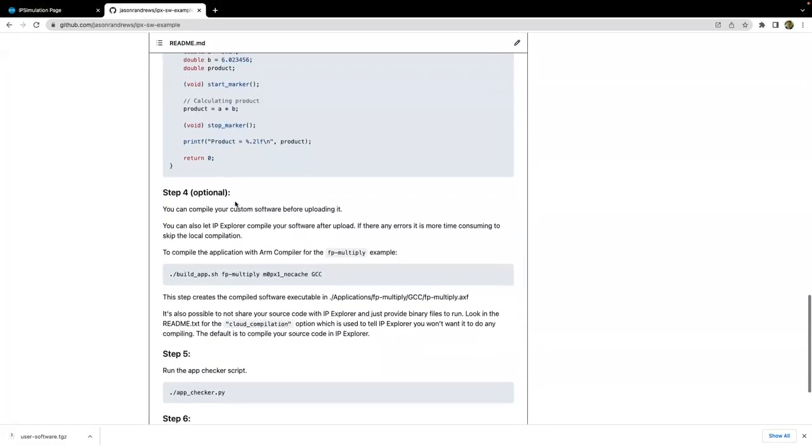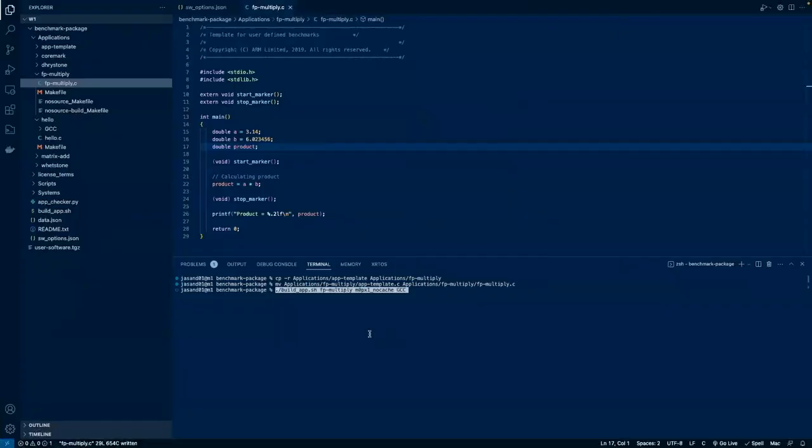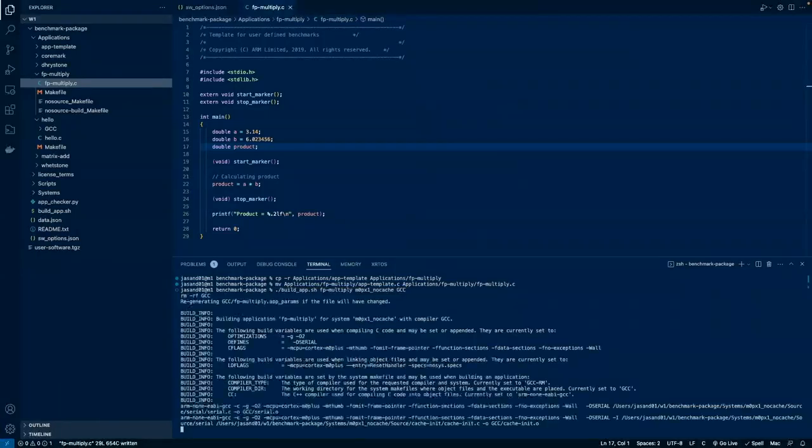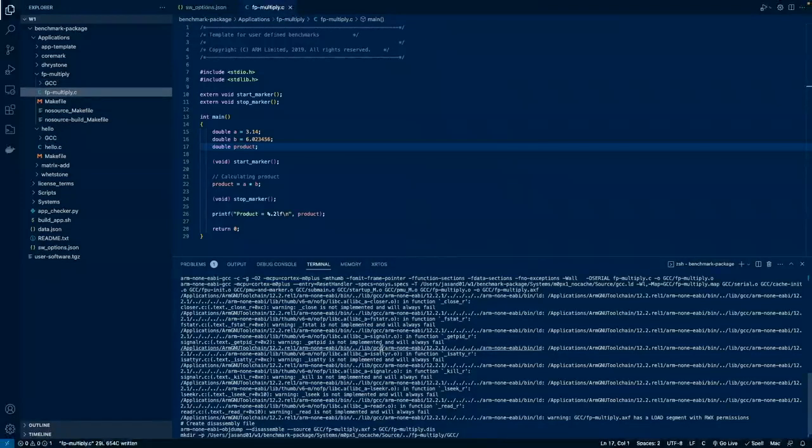Okay, so now what we want to do is check if we can compile that benchmark here. So again, we can use the buildapp.sh again, and now we're going to give the new name because it's called FP Multiply, and we can do it for the same system, the M0 Plus with GCC. So I'll do that, and you'll see from the instructions, it should create an AXF file, which is going to be in this applications directory.